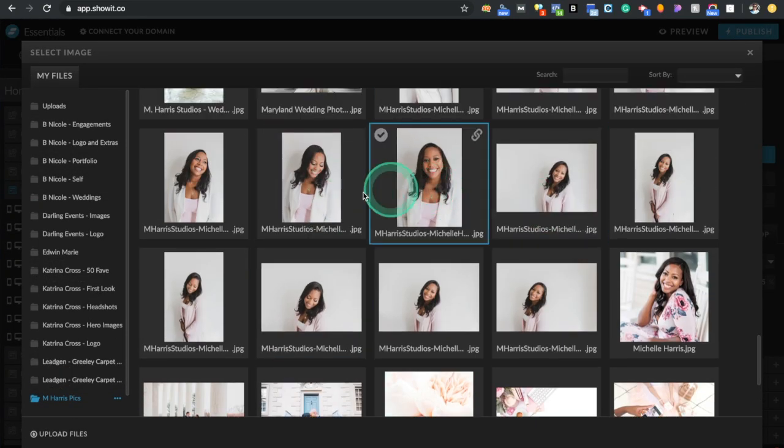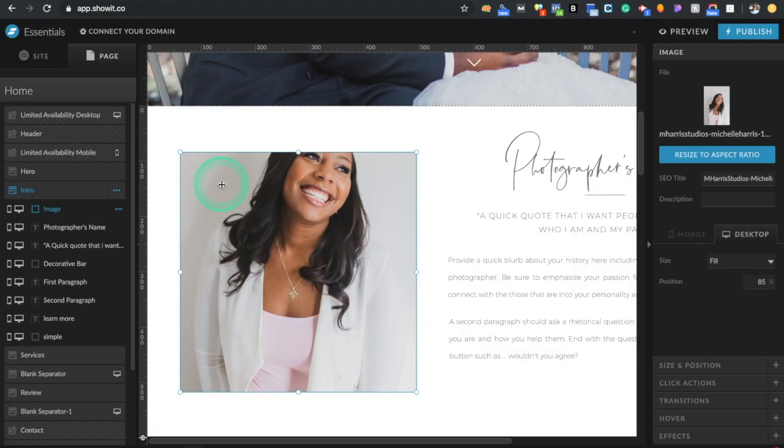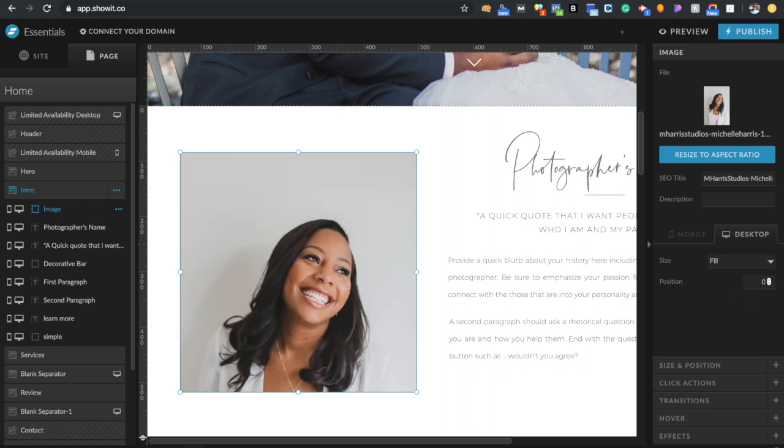So let's use that one. So you see how it auto crops her? Well, this is a portrait, and the position is 85. So what this means is that if I'm at a 0%, the top of this picture, this line right here, touches the top of this box, so it's a 0% position, okay?